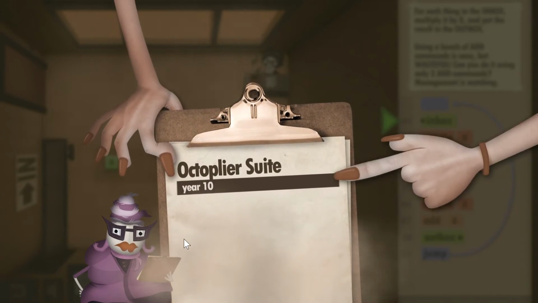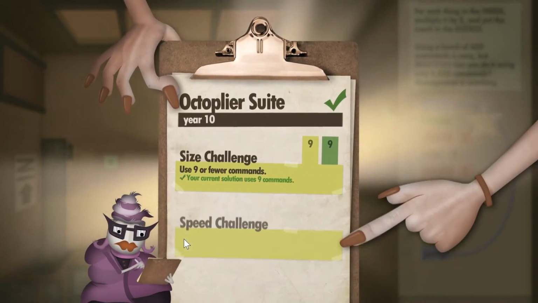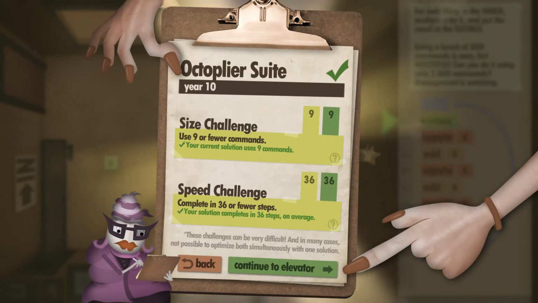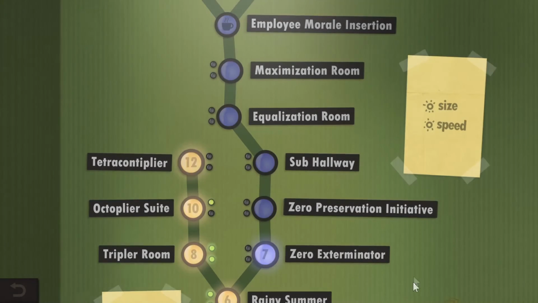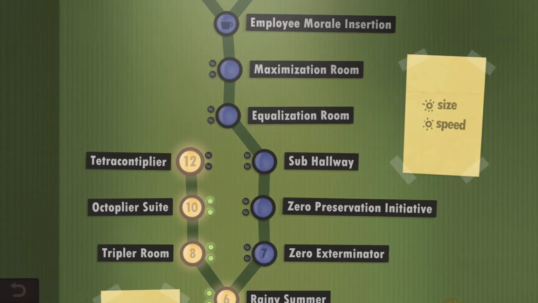Let's see how we did in our performance. 9 or fewer. Nice. And 36 steps. Excellent. Alright, off to the elevator. Okay, so Tetracontiplier. Tetracontiplier. What? How many is that going to be?